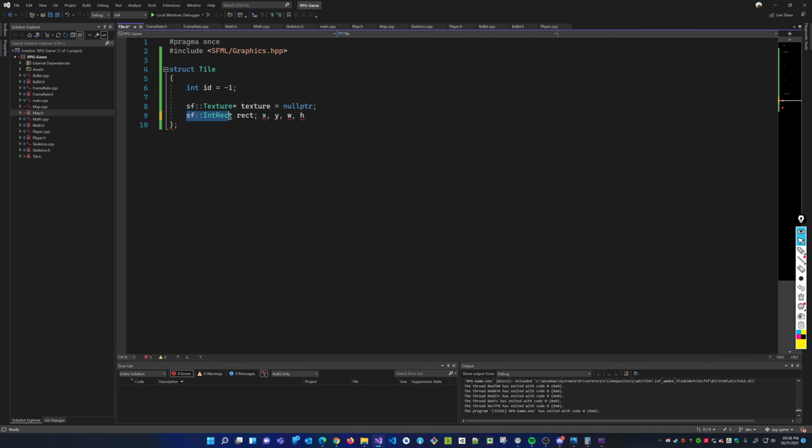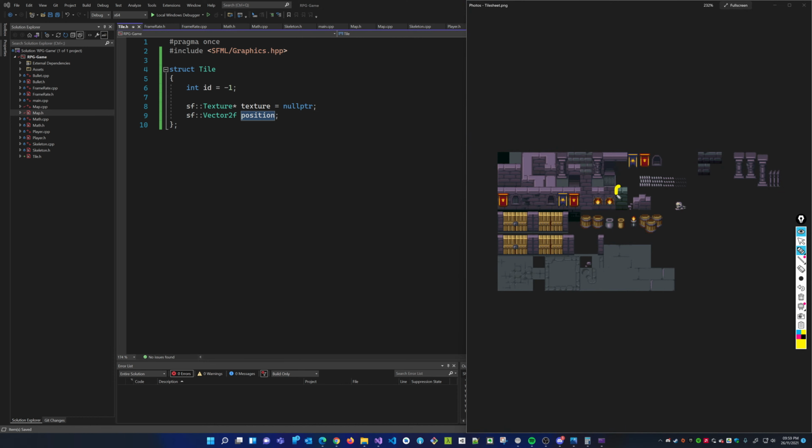So rather than making a rect over here, I can just make this a vector instead, because the rect is 4 floats. Instead of 4 floats, I can just make it an SF vector 2i, or a float, just vector 2f, and call it position. This is the position of my tile in the lookup table, like this tile, for example, where it is positioned in this table, right?